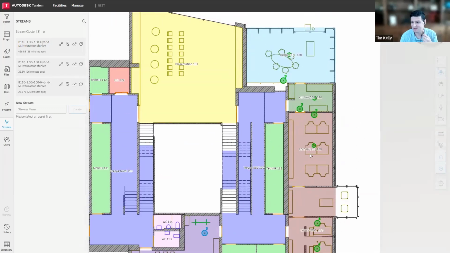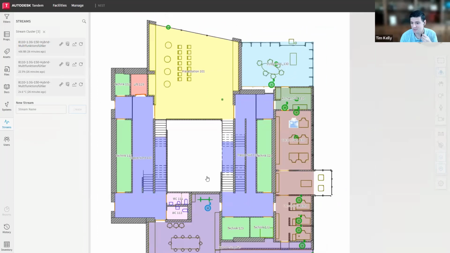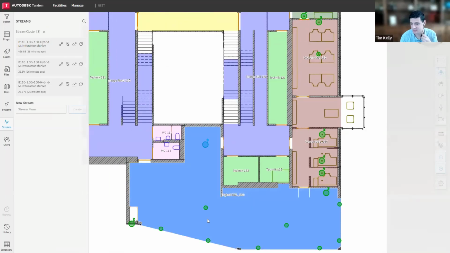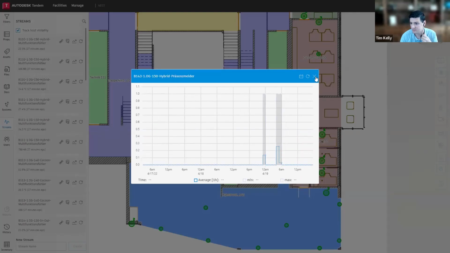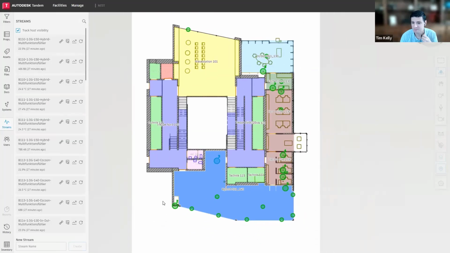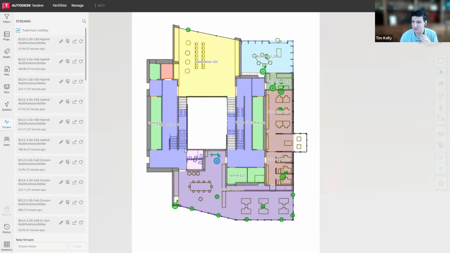So yeah, here's my floor plan. Within this floor plan, I can interact with the assets, interact with spaces, and ultimately with streams or that event information as well. So that's the idea behind generating a floor plan with specific content overlaid.